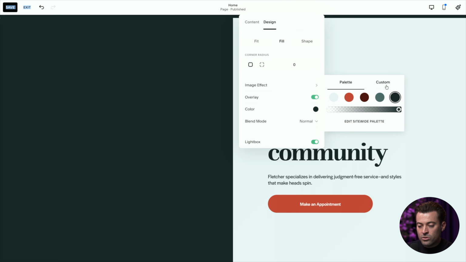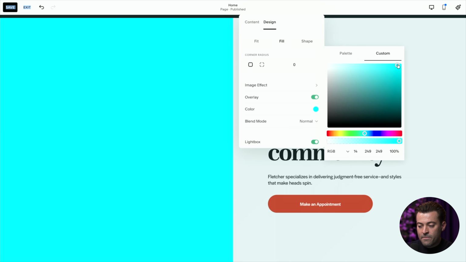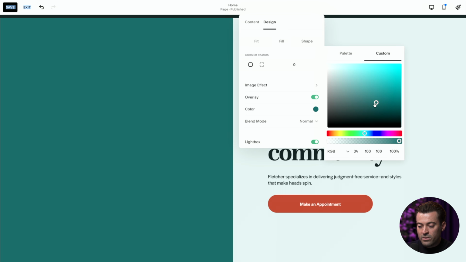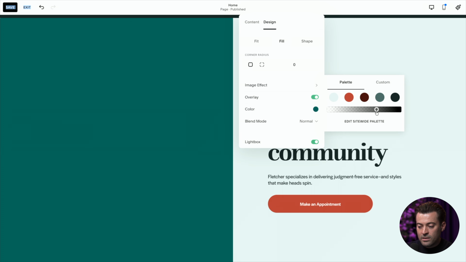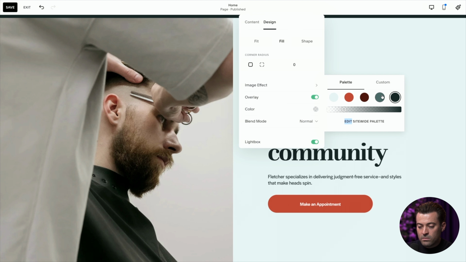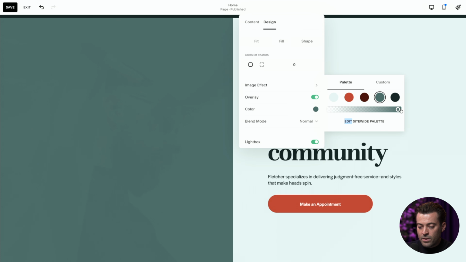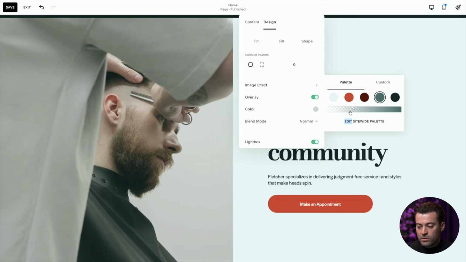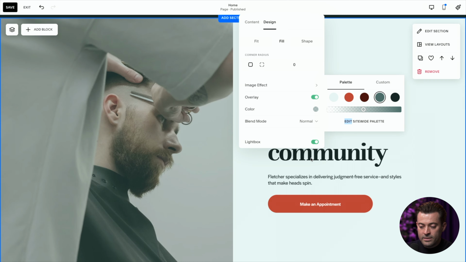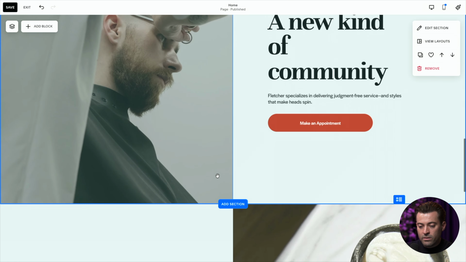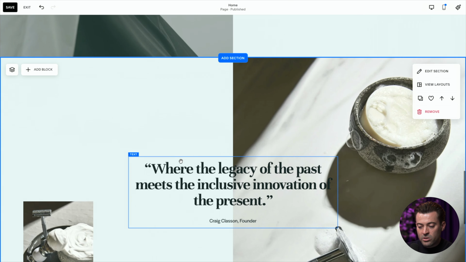And if you want, you can go into the custom color editor and you can pick a color that suits you. So what I'll do is I'll settle on a color here. We'll go back into the palette and then we'll move down the color here, just to a nice level where it's obvious that the color is overlaid without taking away from the image itself.